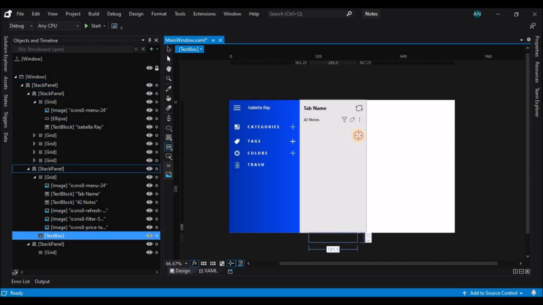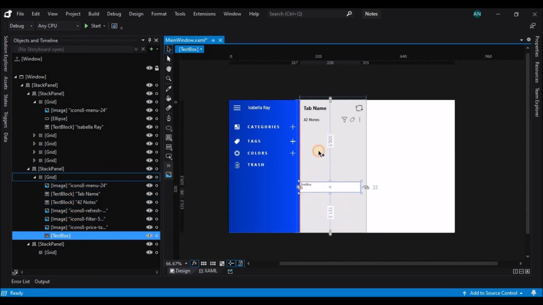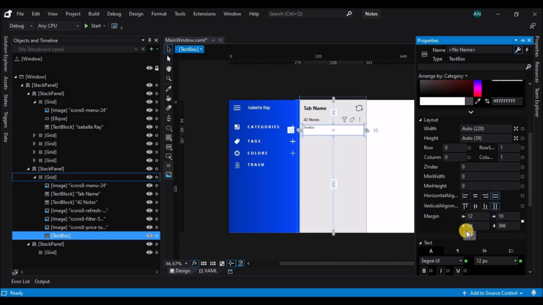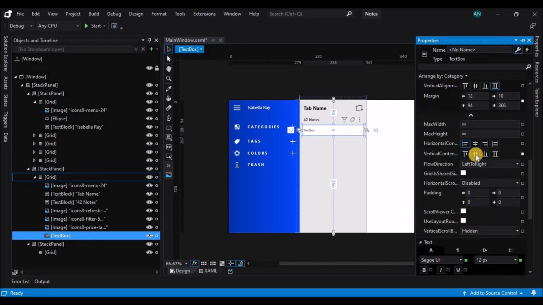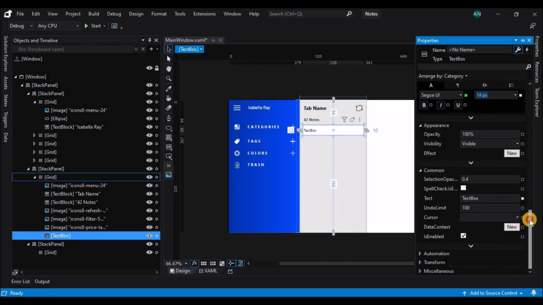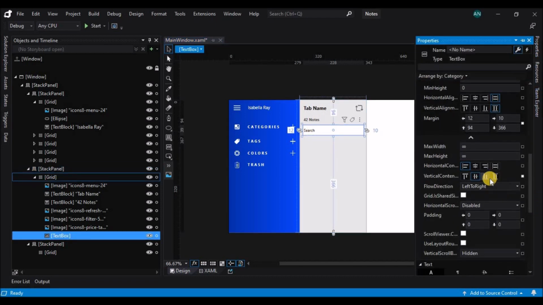Now let's add a text block. A text box. This text box is appearing at the bottom because it's not included in the grid, so I have just moved it inside the grid, and now I am repositioning it. I will go to the layout and set the vertical content alignment to center, and I'll increase the font size and also the padding to 10 pixels.